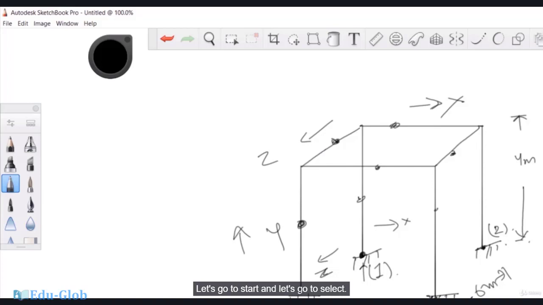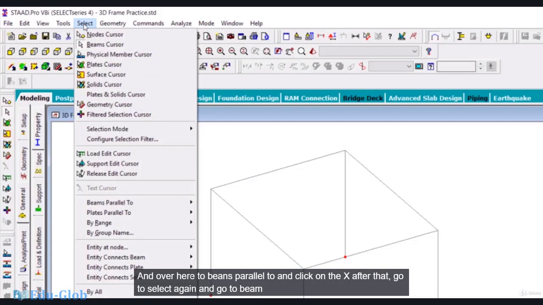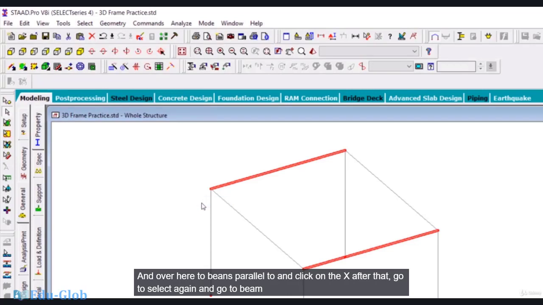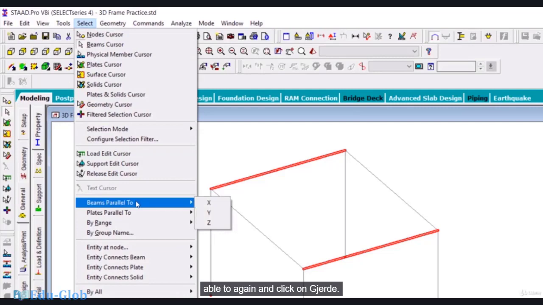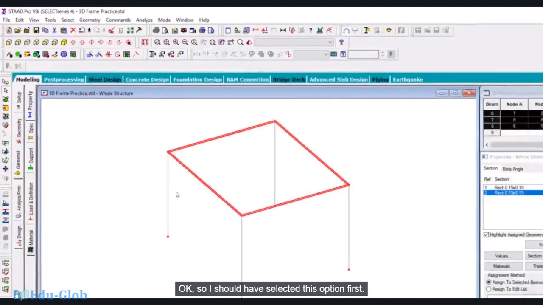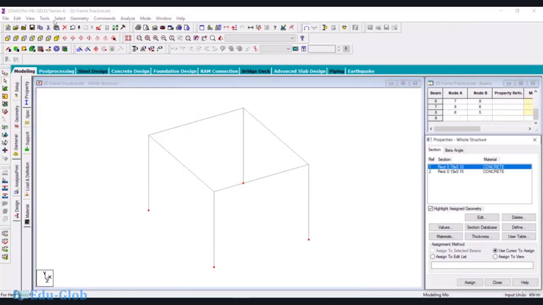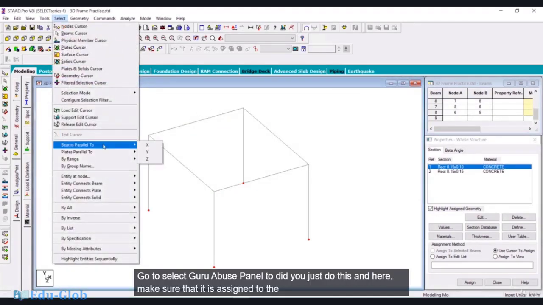Let us go to Select, and over here choose beams parallel to, and click on the x. After that, go to Select again, and go to beams parallel to again, and click on z. Here we have selected the beams. Okay, so I should have selected this option first. It has gone again. Go to Select, go to beams parallel to x again, go to Select, go to beams parallel to z.